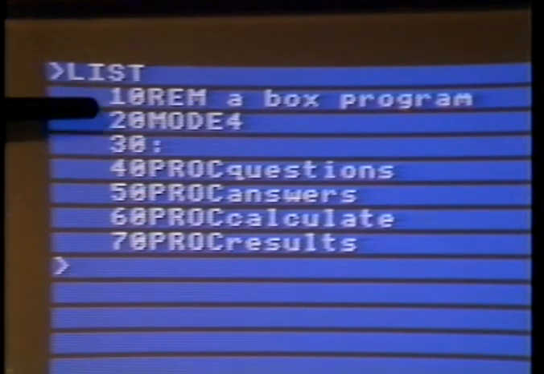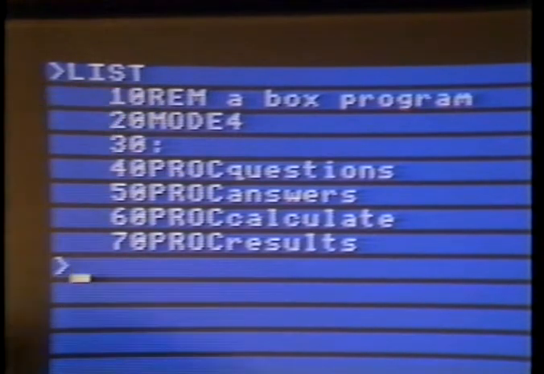Line 10 starts REM, which stands for a remark. Now this isn't really part of the program. The BASIC interpreter won't try to do anything with a line like this, but it's a very useful way of putting into your program a comment that'll help you to understand it, or maybe help somebody else to understand it. I've put in a remark that says, a box program.